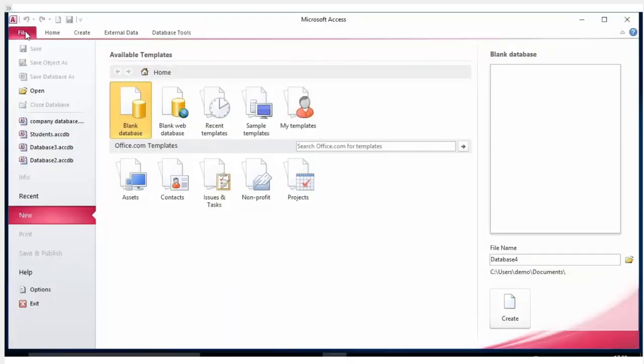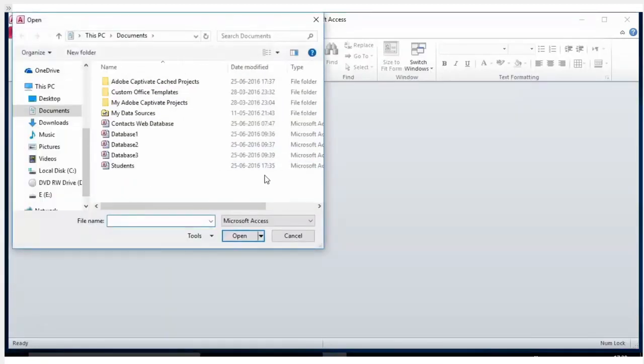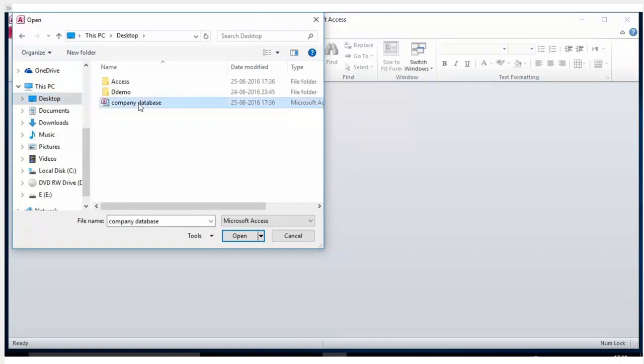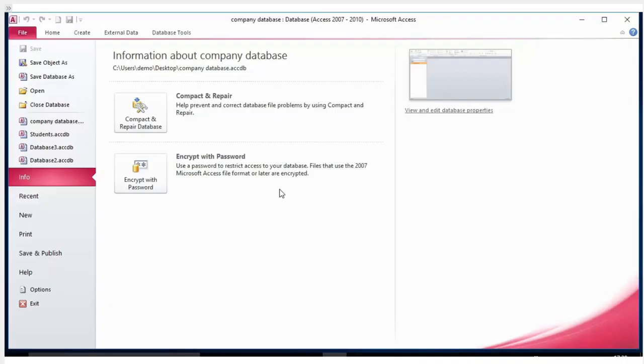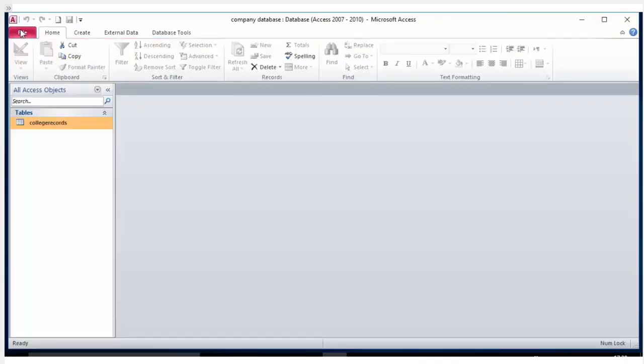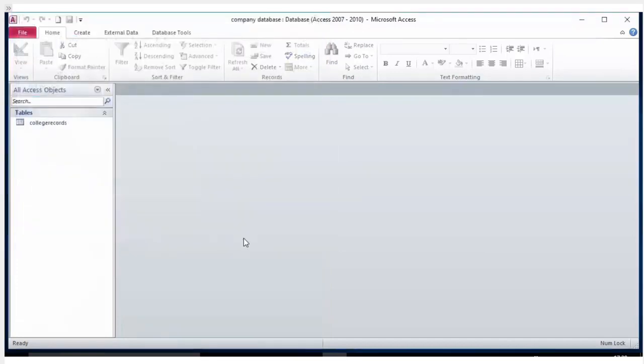Opening databases. The user can view or edit an existing database by opening it in MS Access. Once the database file is loaded into memory, the user can open all the tables or other objects within that database. To open an existing database, click on the File tab and then click Open. In the Open dialog box, locate and select the file that the user wants to open and then click the Open button.